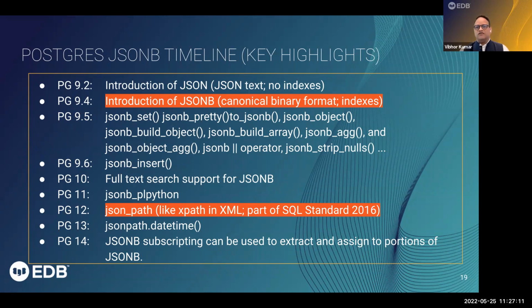Then in version 12, we added JSONPath. The JSONPath function allows you to search for a specific object or key inside the JSON document stored in Postgres. It gives you a more structured format. If you're already familiar with paths and how to use JSONPath, you can use the same structure to extract information from the JSON. JSONPath also allows you to use datetime. This is another capability we added in version 13.